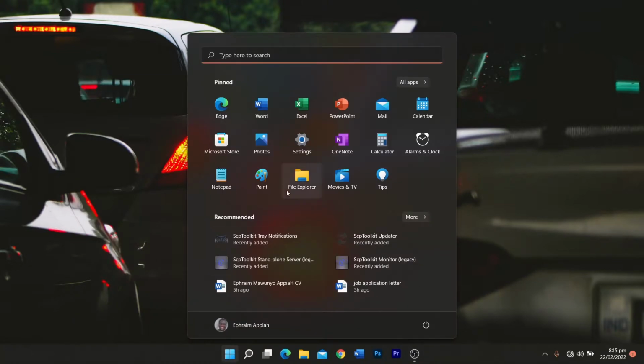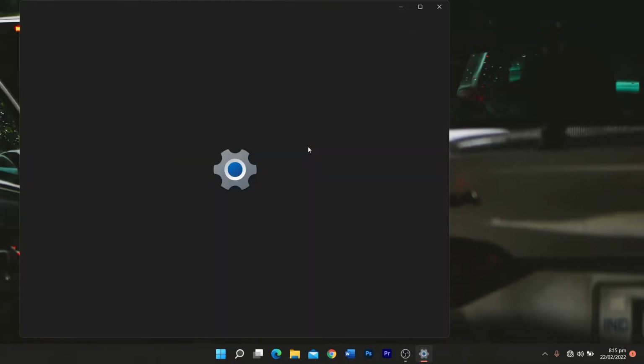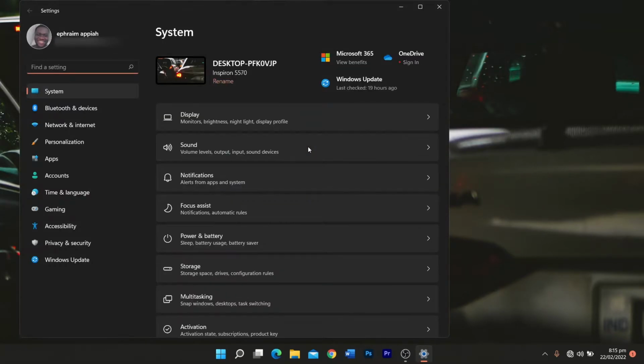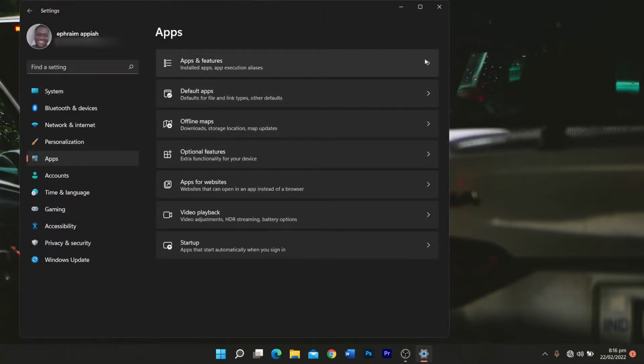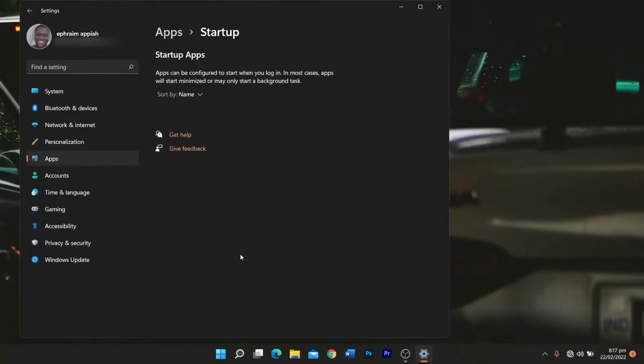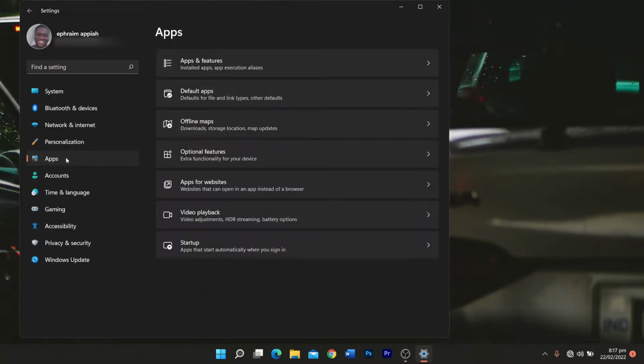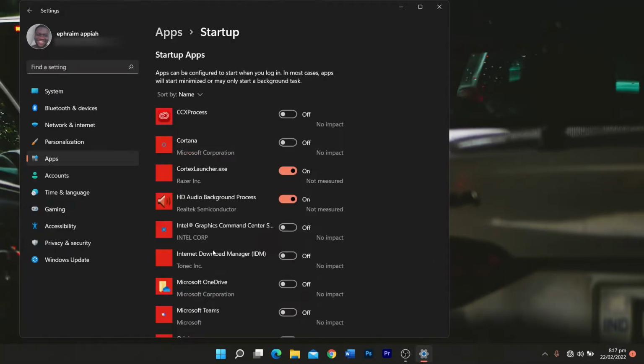You can also disable apps from starting up in your settings, not only in task manager. You open your settings, you go to apps, and then you click on startup. As you can see, everything is disabled except my audio drivers.